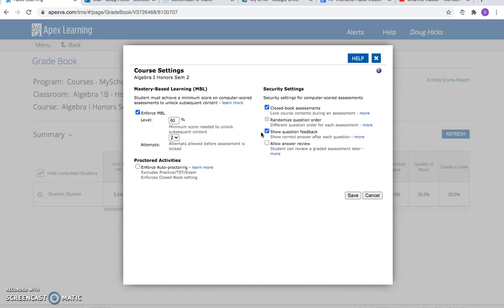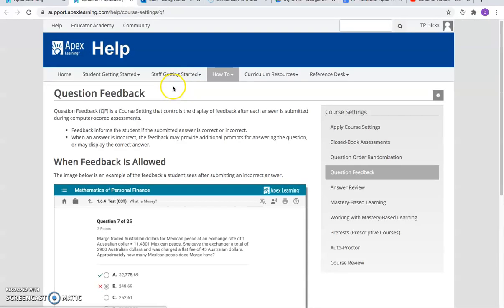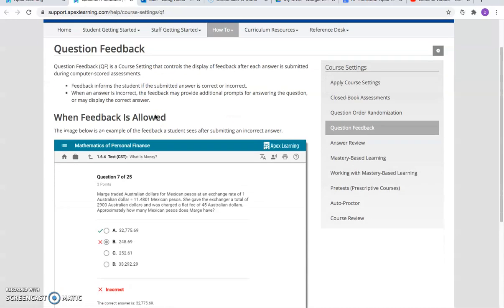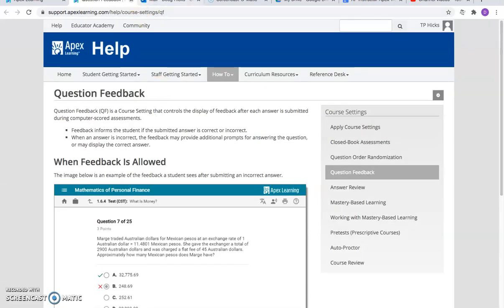Some instructors don't want to give answer feedback. Again, some do. I tend to think, and this is just my personal opinion, that it's an opportunity for students to fill in their notes, or gives them a point of reference to look further into things they may not have understood. So again, it's totally up to you. And you can see there's a more setting here, and you can click that, and it explains certain things in detail. Feel free to go in and look at that.